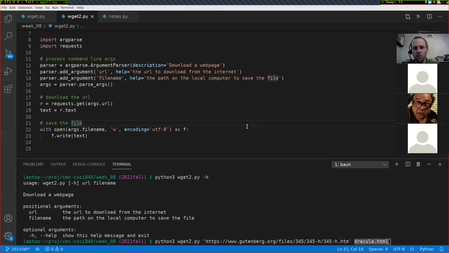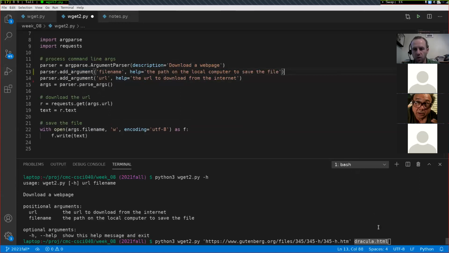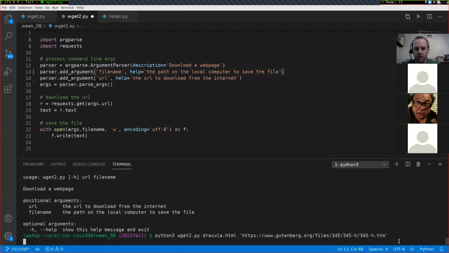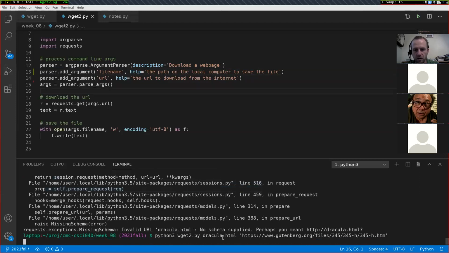If I change that order, then the program wouldn't work anymore unless I move that dracula.html to the very beginning, and up here, save it, and down here, now it should keep working.